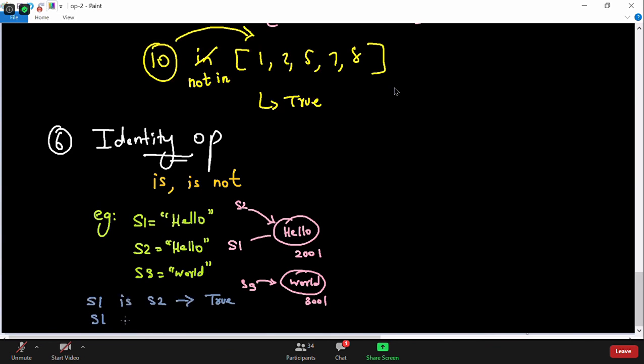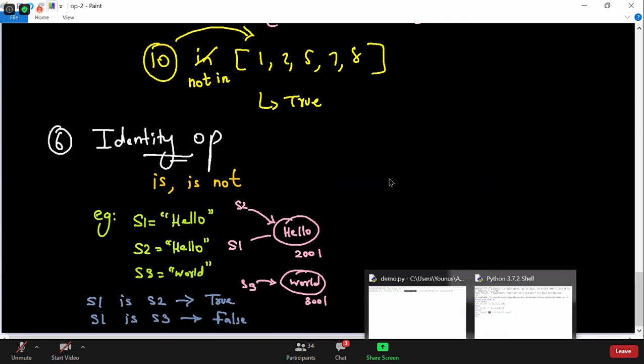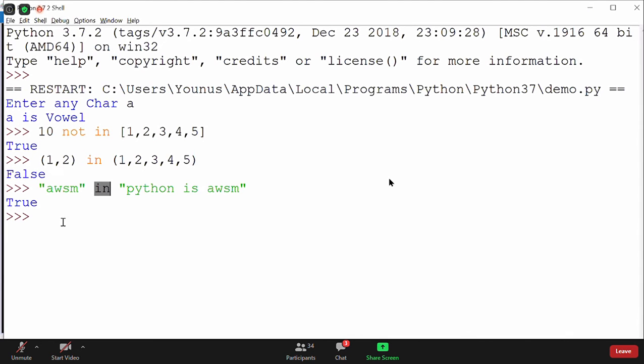If I say S1 is S3, it will return false. Very good. It will return false because they are pointing to different addresses now. I can also use is not, so that way it will show you whether it is there or not. Okay, I can prove this with an example, but first let me show you these operators now.